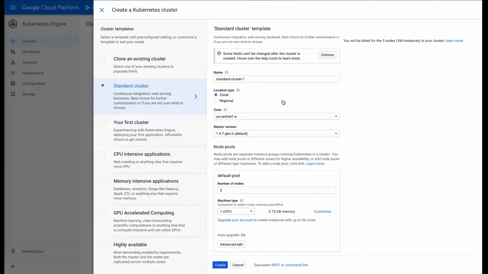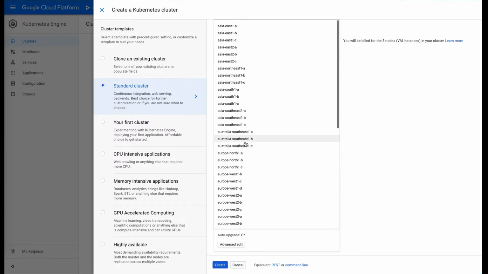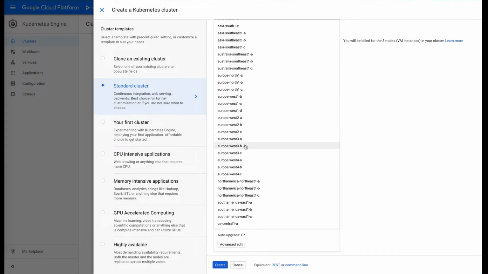By default, it's got 3 nodes. Each node is very low powered. If you're using the free trial, then it's not going to cost you anything at all. So that's always a good start. Select where you want to deploy it. And in our case, because I'm based in the UK, we're going to select Europe West.